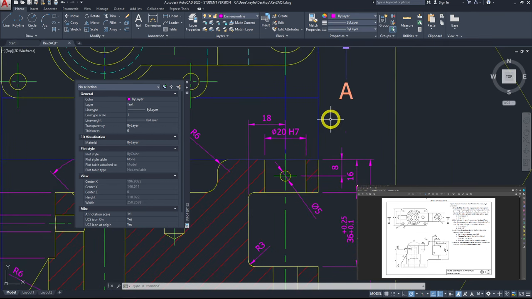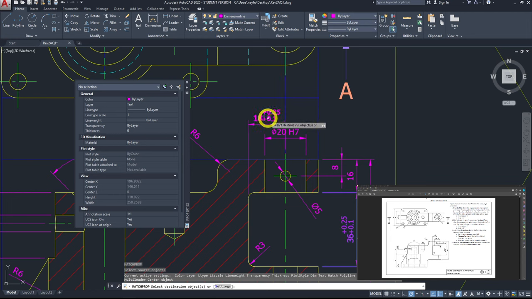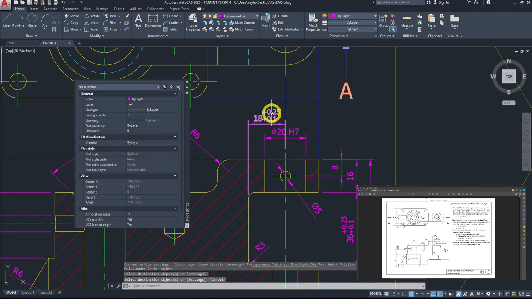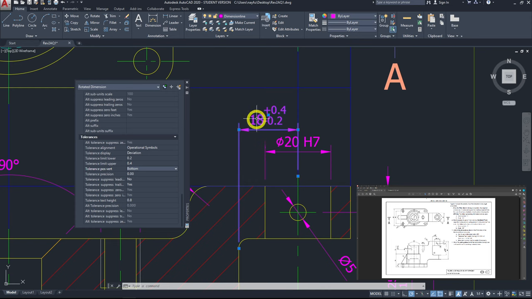Now let's perform the same thing, but this time is 18 plus 0.4 and minus 0.2. We can repeat the whole process again, or you can just match property these values here to here. So we can keep the scaling of 0.8 to here too. So MA, match property. This is the source, and click this to follow suit. Press the escape key, left click again, scroll down all the way to the tolerance category. It is under deviation, but this time the lower limit is negative 0.2. So let's just key in 0.2 since the lower limit is always on the negative side. And our upper limit is 0.4. Enter.